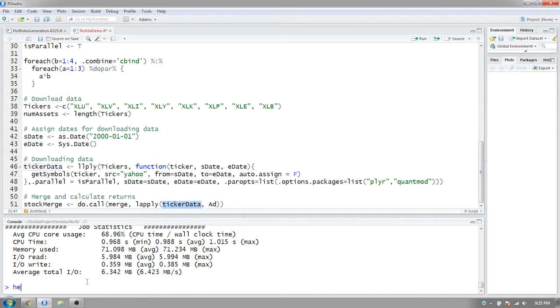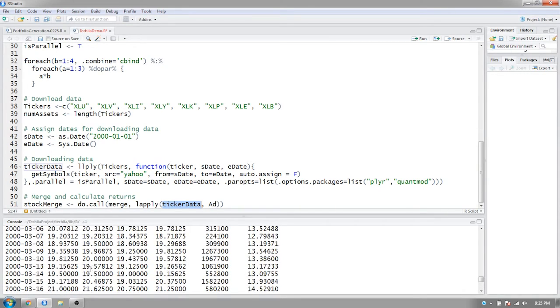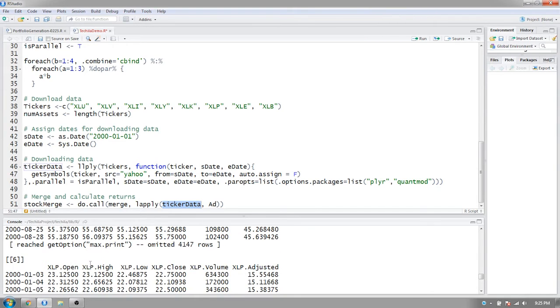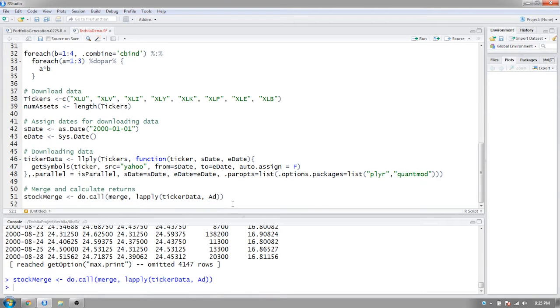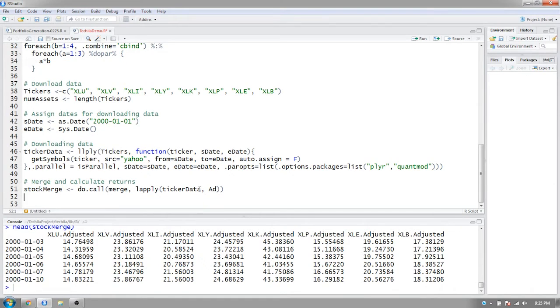So if you look at ticker data, we've got a list of objects, and then we've got multiple fields for each object. So I'm just saying, go through the list, find each list object, and then only take the adjusted close column. So we're going to go ahead and run that, and now you can see if you run head of stock merge, there you go. So we've got all the adjusted close prices for each of our sectors. And then we're going to calculate returns.